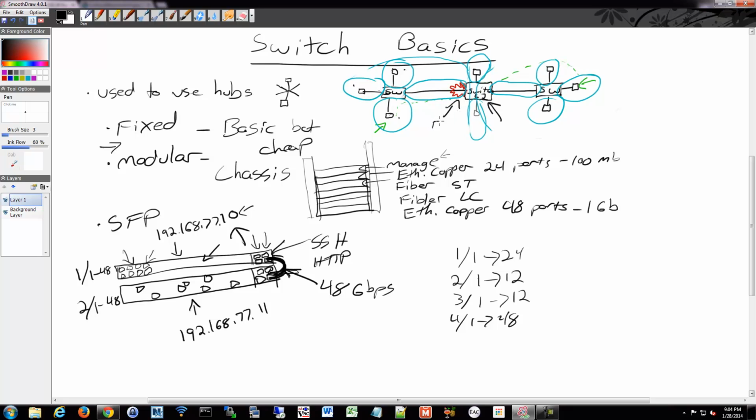So this port could be FastEthernet 0/1, and it may have in its table MAC 1, 2, and 3 are all on that port because it goes this way to this switch. So it just learns and builds a table of what MACs are on what ports. If there's no entry in its MAC table for something that's coming into it, then it's going to flood it out onto all the ports except the originating port.